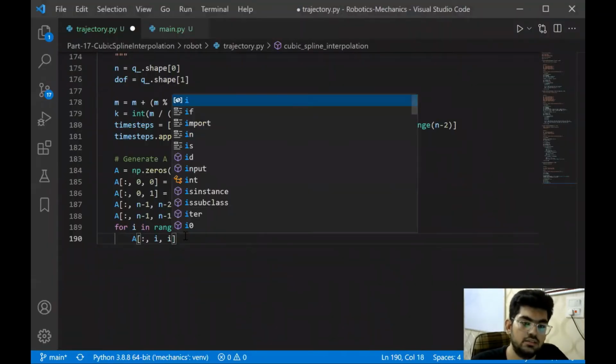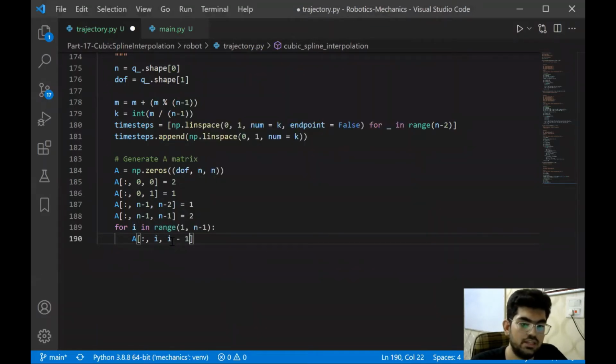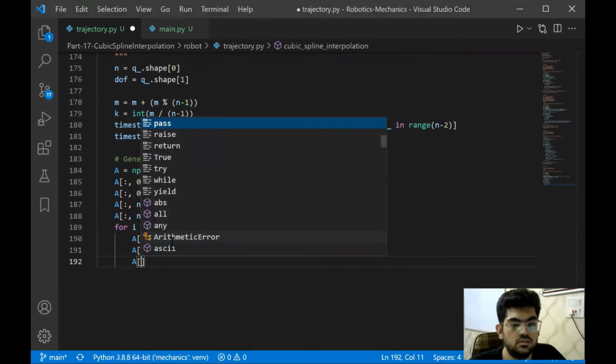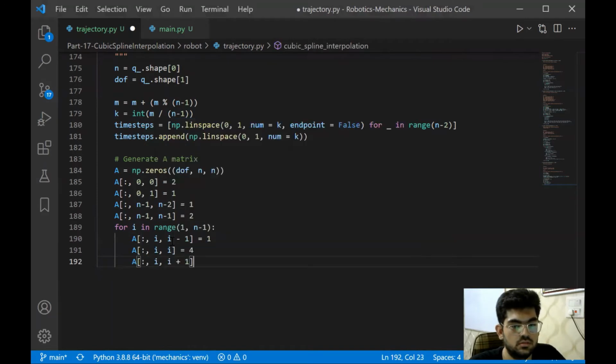For the ith row we have this column, so i minus 1 is going to equal 1, and i is going to equal 4, and i plus 1 is going to equal 1. Right, so this is how we are doing it.